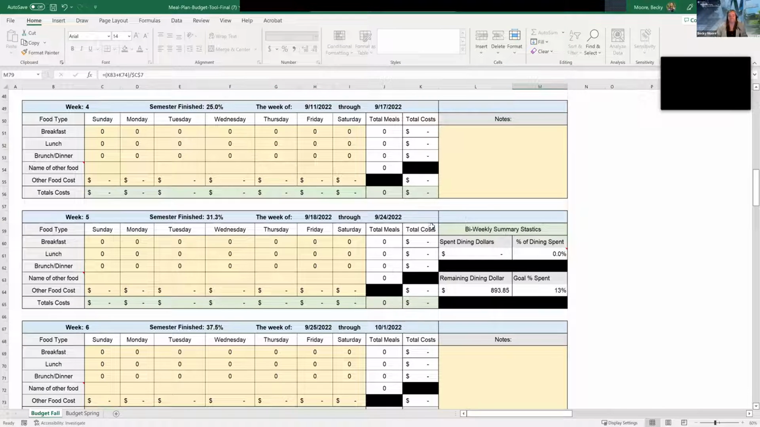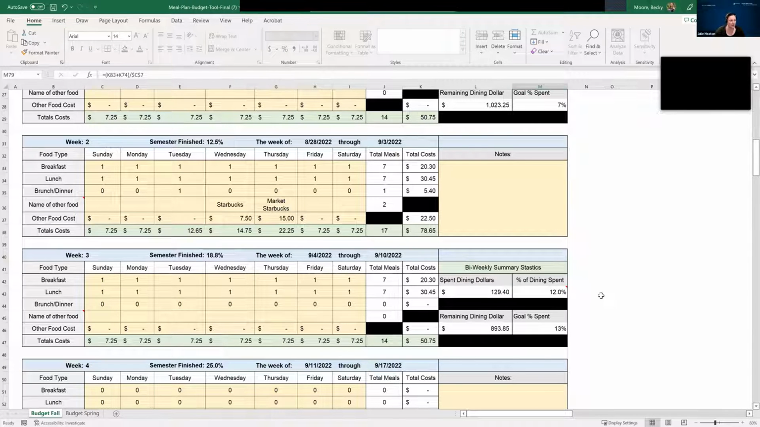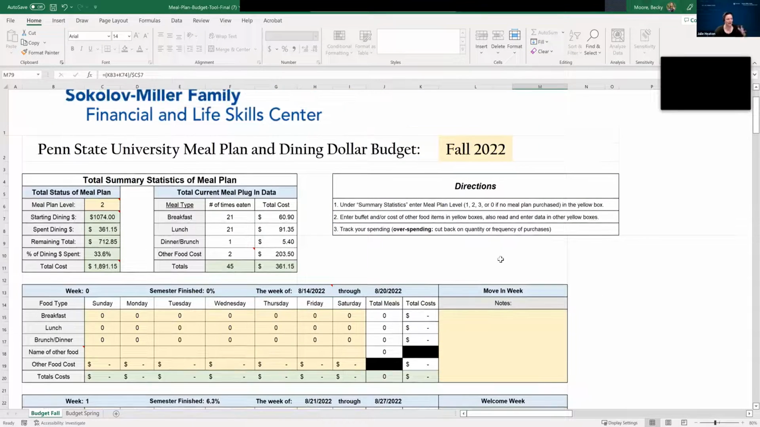Right. Thanks, Becky. So obviously to do this work, you do have to do a little bit upfront. We really recommend that if you're a student that's struggling with making your dining dollars stretch through the semester, meet with Becky or one of our student ambassadors offering one-on-one appointments, and they can do this with you. They'll take a full hour to kind of set you up with a plan.